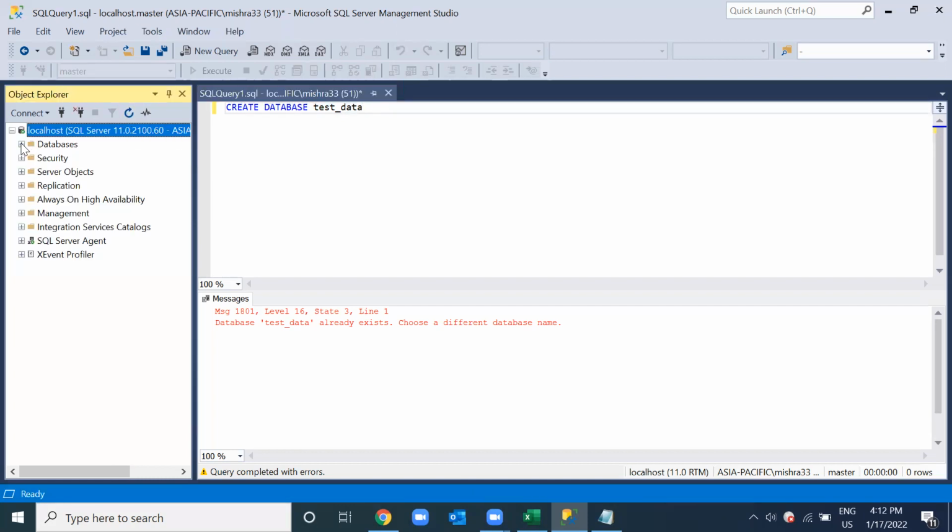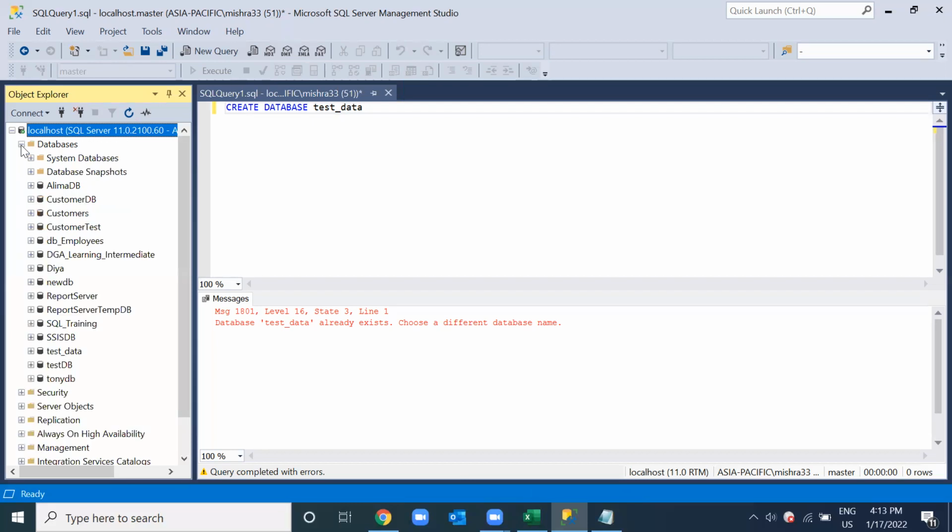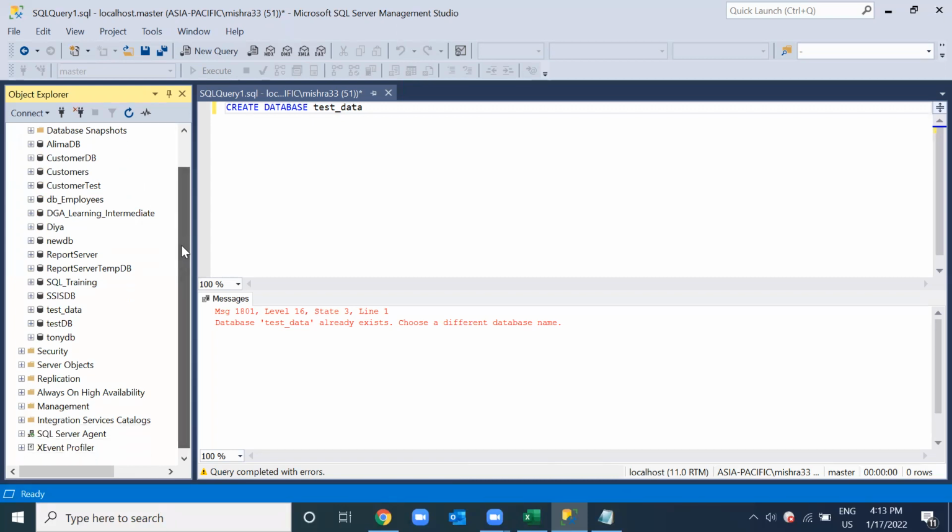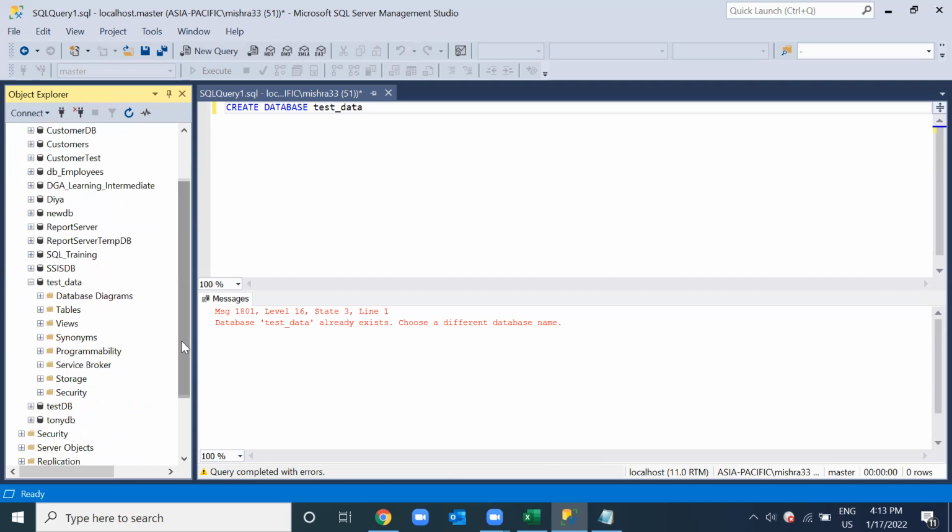Click on this refresh, and on the left-hand side you will see an option called Databases. Click on that, and here you will see a lot of databases coming up. These are the databases that I have created, and amongst them, this is the one that I created right now, test data. Now, if I open this database, I get multiple options within it.